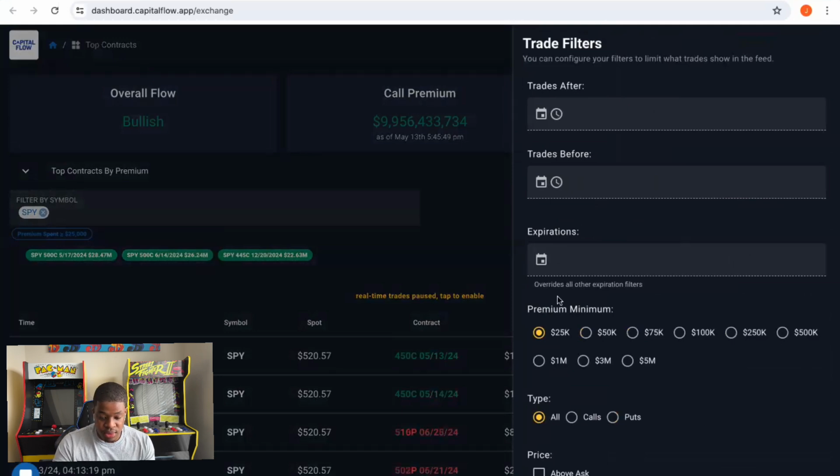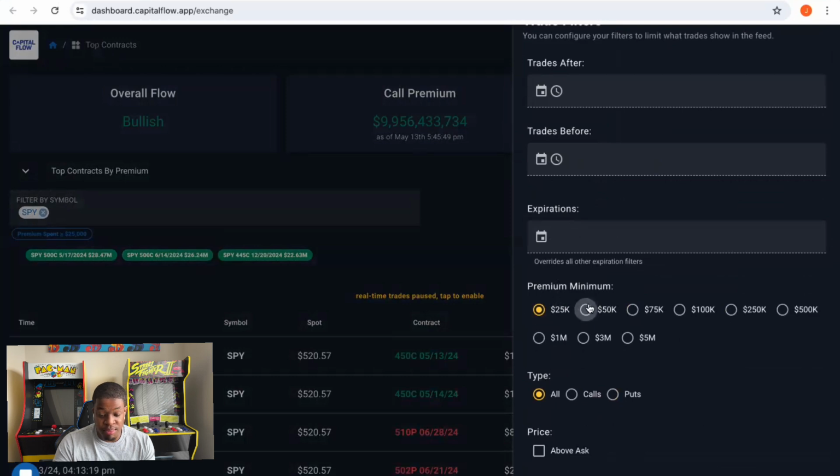Now you can also search by minimum premium amounts. A lot of people ask me, okay, well, if the idea is to watch the big money, what is big money? Should I look for trades above 25K, above 100K, above a million, above 5 million? And the answer is, it depends on the stock that you're trading.